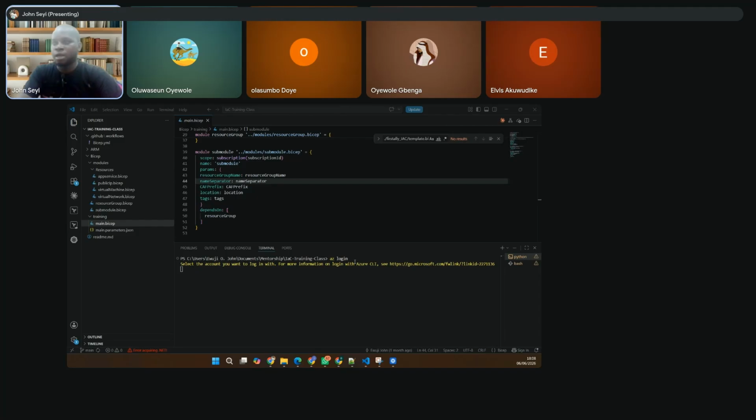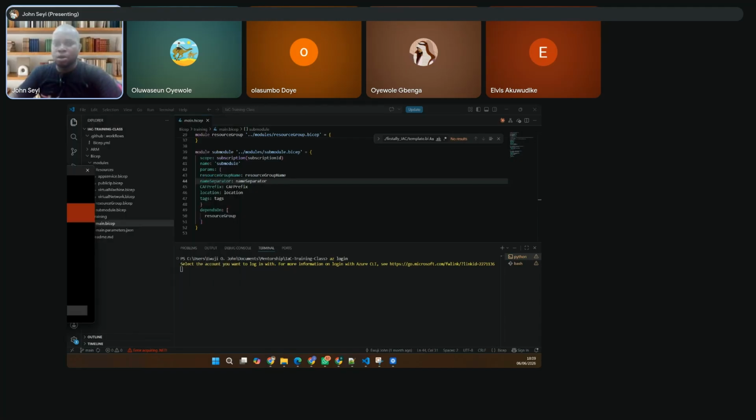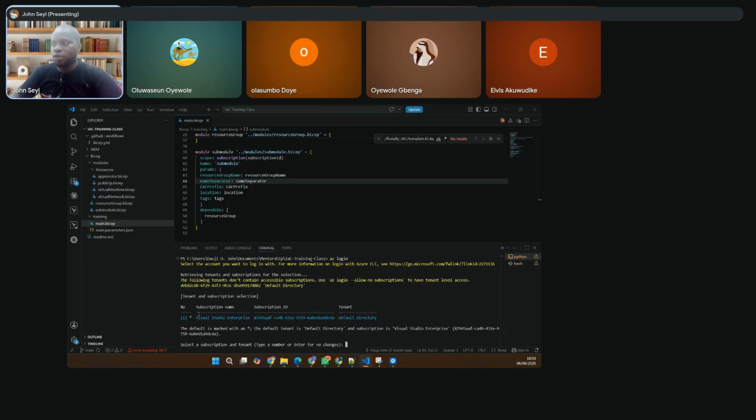Okay, it's going to bring out a pop-up. So here is the pop-up it brought out. Can you guys see it? I just click on this pop-up and click continue. That's everything I'm going to do from the pop-up. So continue, and it's going to load. It has signed in. It's going to bring out all the subscriptions I have available under my account. Okay, still retrieving. So I have only one valid subscription available. I'll just press enter.